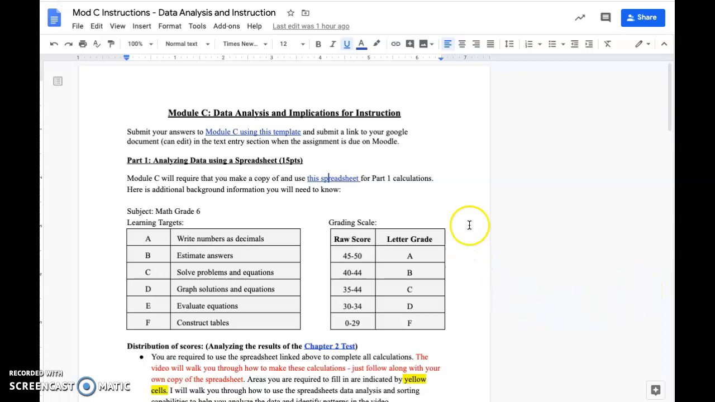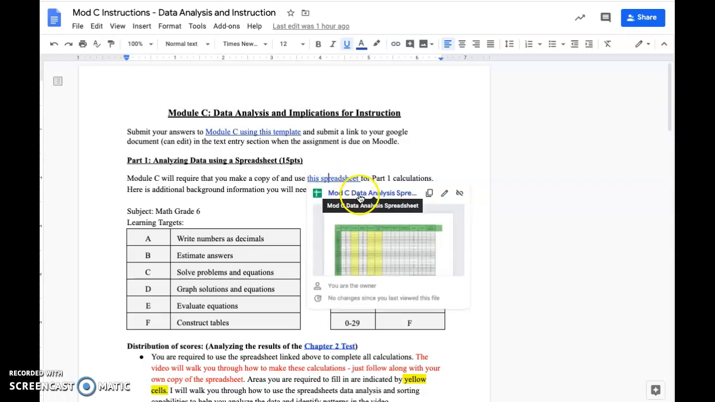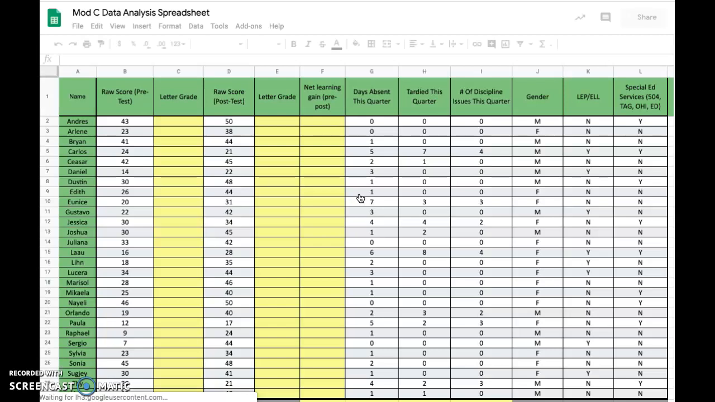Hi there. So today I'm going to walk you through some of the calculations we're going to ask you to do for the data analysis on Module C. I'm going to start out in the instructions sheet that you're all going to find on Moodle. And here you'll see the link to the spreadsheet that we want you to use for the calculations. Go ahead and open that up.